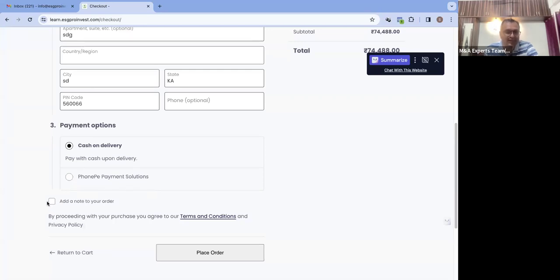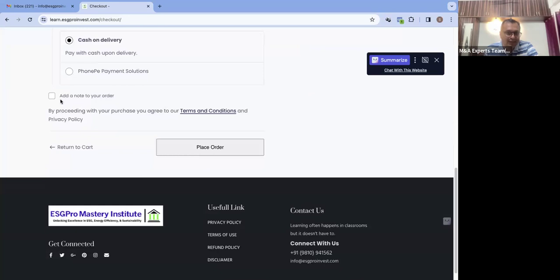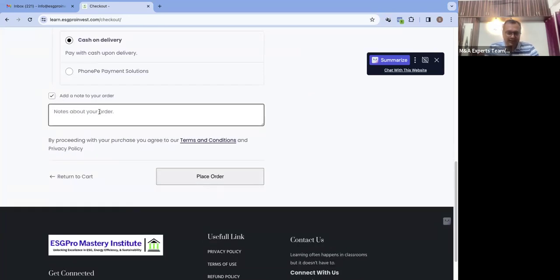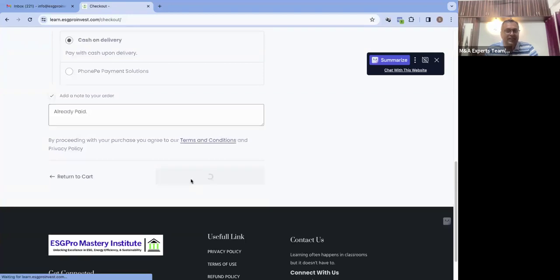Just select cash on delivery. And if you want to add a note, you can just say "already paid," so our team can come to know that you need not pay it again. You have already paid, and you can place the order.